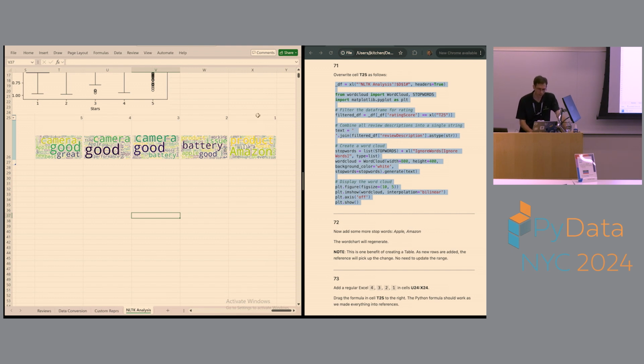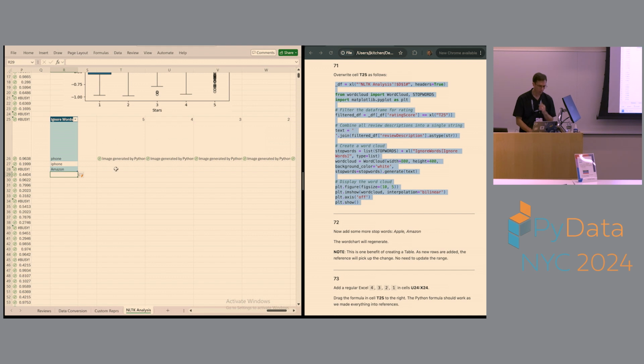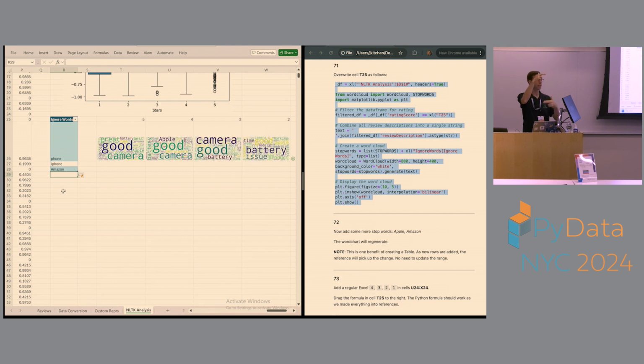And now we can sort of see the ratings, and we look at, say, all right, good camera, great, good camera. For the 1 rating, it's got like product and Amazon. I don't think that's helpful, so we can just go ahead and add something to our stop words. Because this is a table, it auto expands. Because we're referring to a table, we don't have to go and edit our formulas to make the selection big enough. A good reason to use tables.